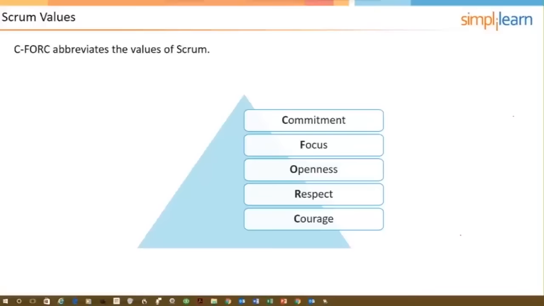O is openness. That's analogous to the T, transparency, in the pillars, meaning we're going to be completely open in sharing information about the project, our own opinions, our fears, our concerns, etc. R stands for respect, and that's kind of a 360 view. We respect ourselves, we respect others, we respect the concepts that we are using as part of Scrum, and we respect the other stakeholders as well, 360. And the last C stands for courage, and that's the courage to make commitments even when we're in an uncertain environment.